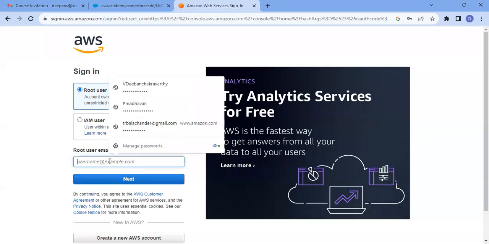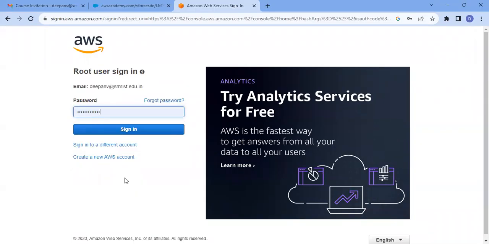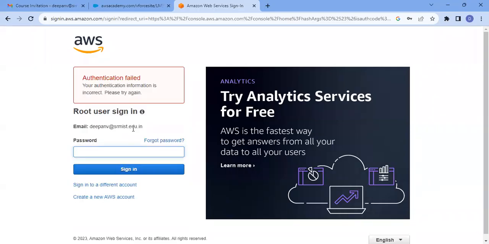But I am the root user, where I have created a personal account and I'm going to use this personal account for this experiment. So as usual, the password is there, like I set it. Maybe it's not taking. I'll give the password.